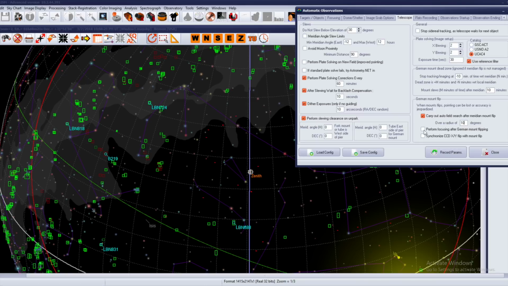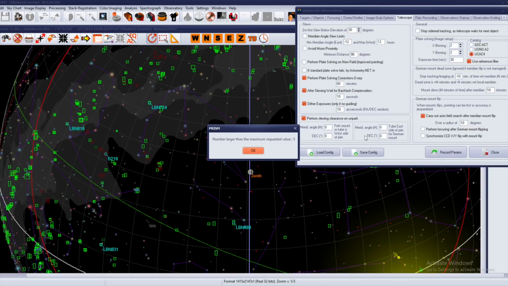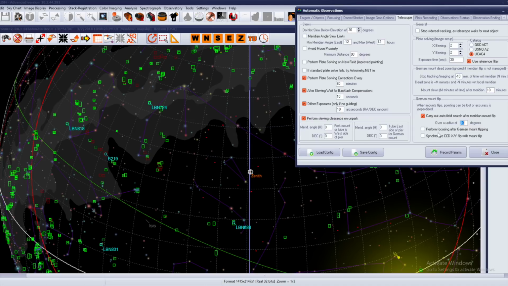Perform focusing after German mount flipping. This is especially helpful if you have a moving mirror. So if you go out there and your mirror moved, maybe your stars are out of focus now. So it'd be a good idea to perform focusing after the meridian flip.